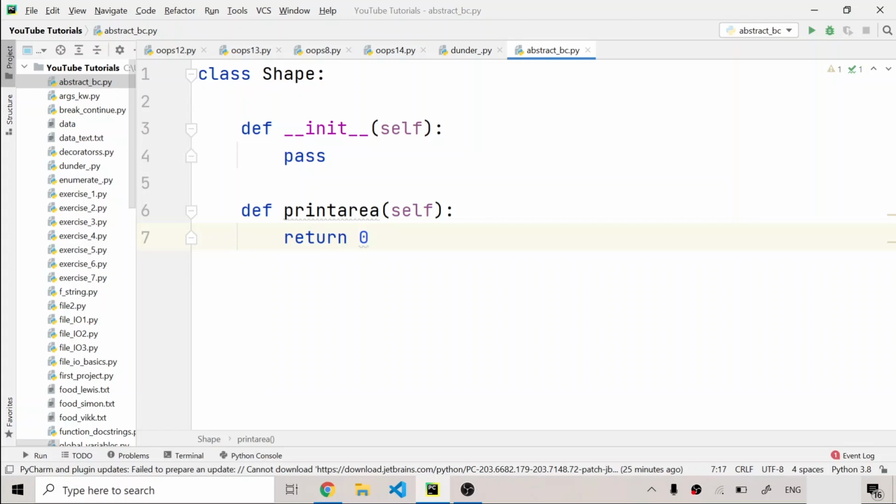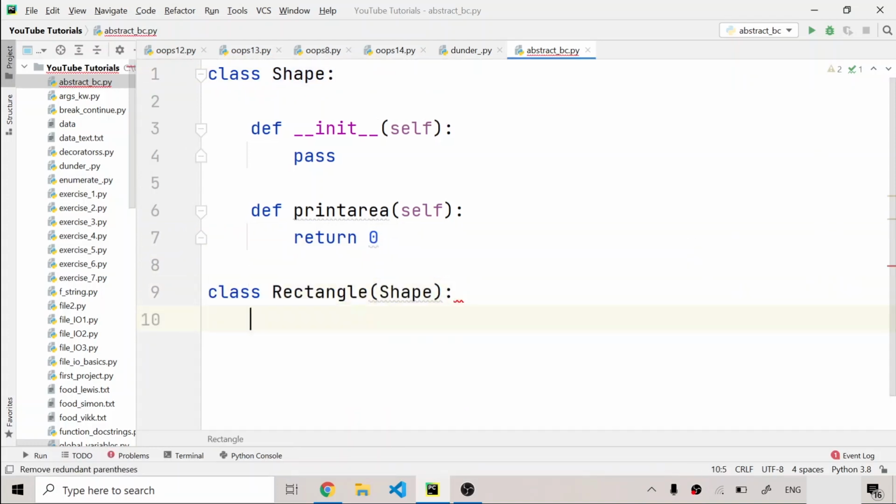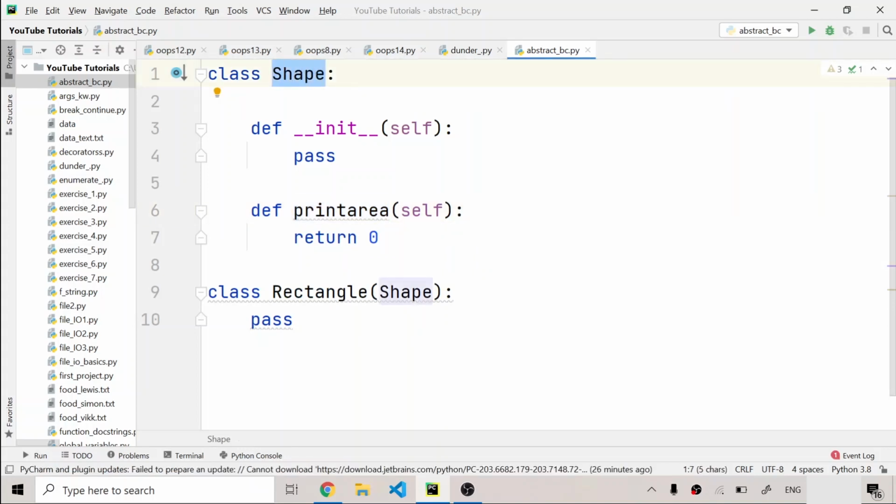For example, what I want to do is, if I make child classes of this Shape class, for example Rectangle and Square, I'll make one right here. So if I write class Rectangle, inherit Shape into it, and write pass, basically what I want is that this print area function must be defined in every child class I make of this Shape class. For that purpose, I will have to make this print area function an abstract method, so that whenever I make a child class of this parent class, I will have to define this print area function, or else I won't be able to make an object of the child class.